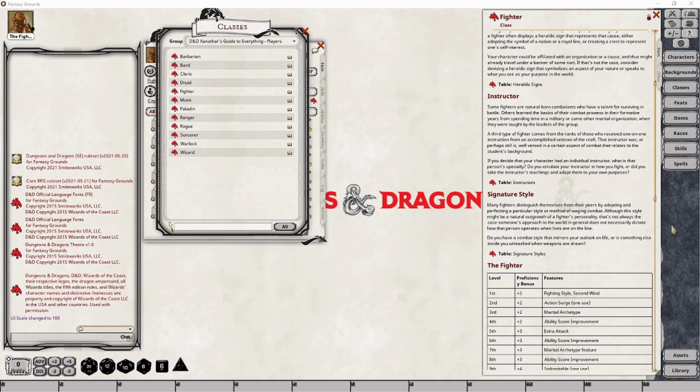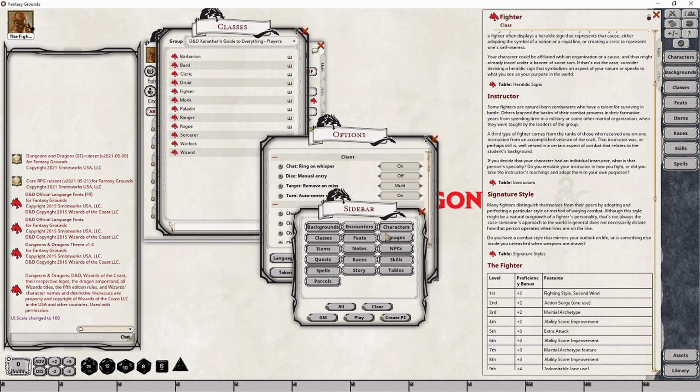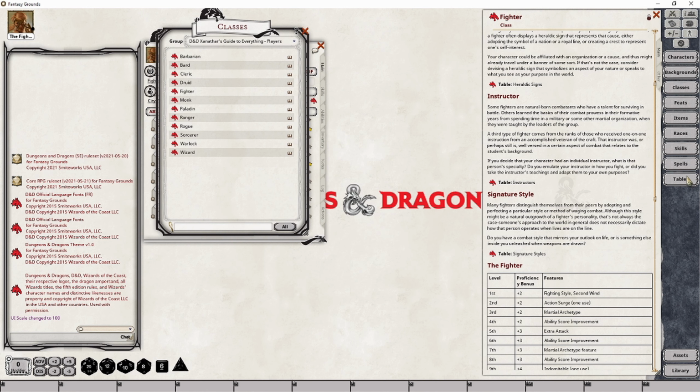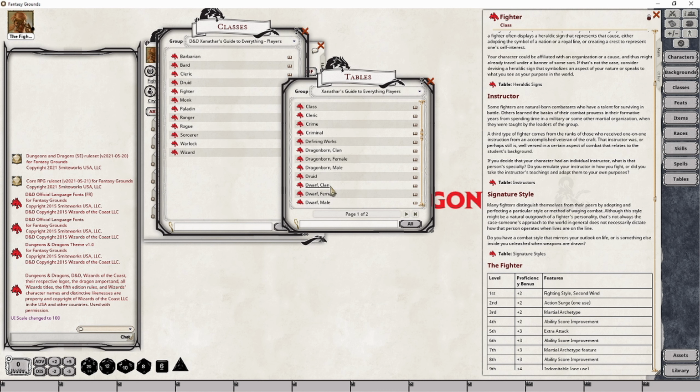The other option is to go and look for the Tables button, but by default, we don't necessarily have that there. I'm going to quickly go to my Settings button here, go to my Sidebar button, and then enable the Tables button. Now I can gain access to all of the individual tables that become available for the various classes. There are other tables that are in here as well, so you're going to want to be careful. For example, some of the racial ones are here.